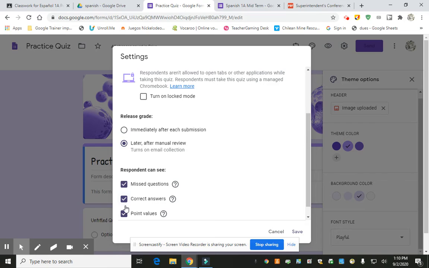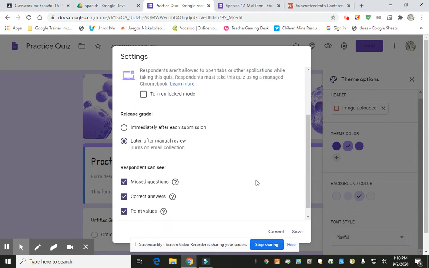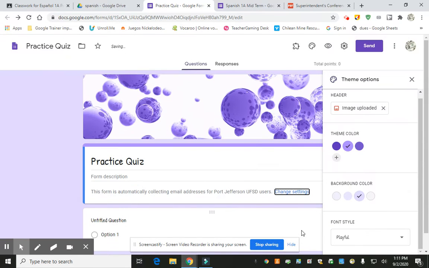Now, the respondents can see this. This is good. Do you want them to see their missed questions after you send it out? And when it's on later after manual review, they're not going to get this information until you release it to them, which I'll show you at the end. Correct answers and point values. So once you have it how you want it, you click save, and now we can get started.